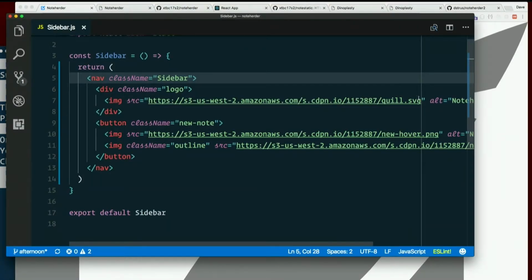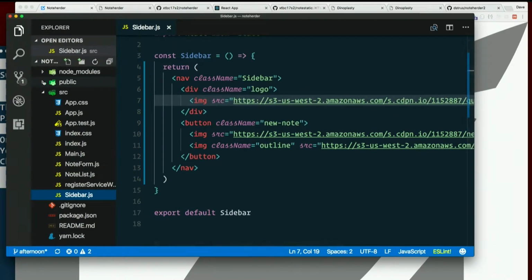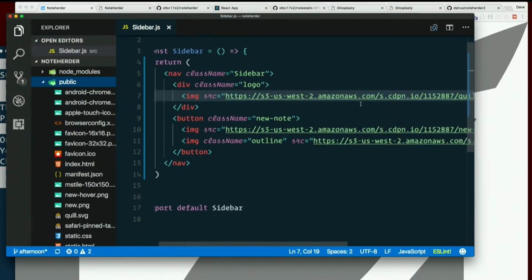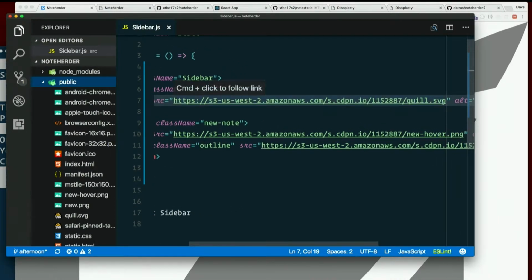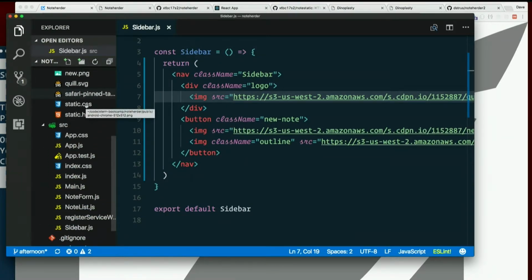Well, right now we're getting all these images from Amazon S3. And as much as I like you guys, I don't want you getting them from my S3 account, particularly because we copied them right in here already. So let's start with the SVG, this first one, the logo, quill.svg. It's here in our public folder. Instead of leaving it there, I'm going to drag it over to the source directory.